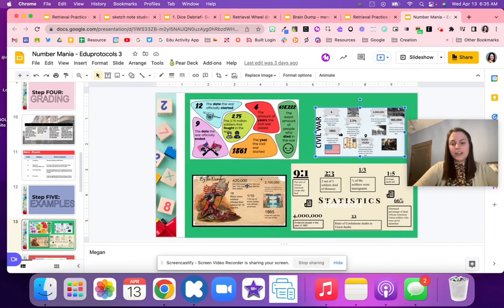Then finally, it's using a strategy, number mania. Students can create an infographic that involves numbers, details and icons to help them organize the information that they just learned. And they are able to make them so that they're visually appealing and organized to help them understand all of the information that they learned from a topic.